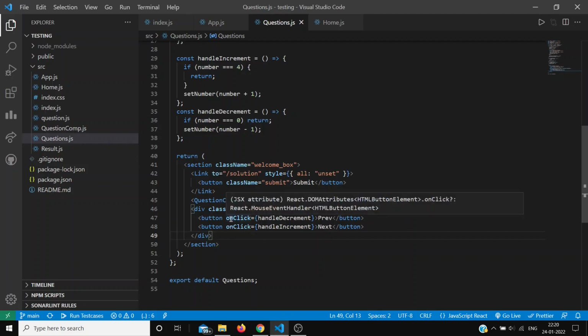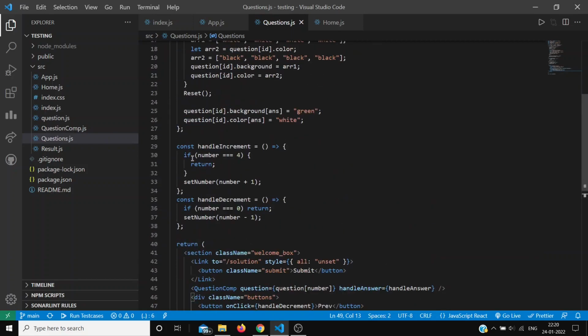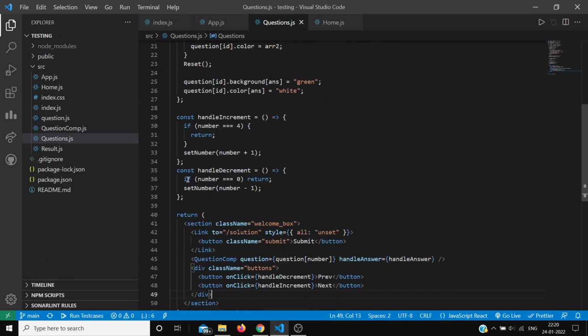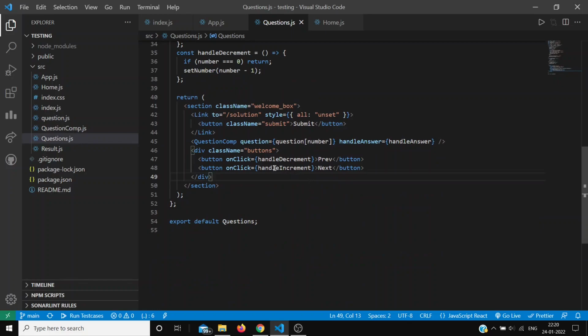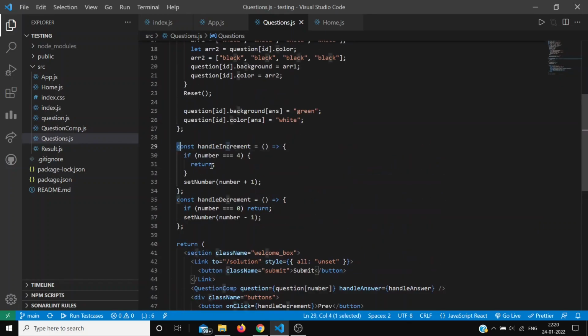And here I write onClick. When you click on this, it will call the handle decrement function. When this function is called, it sets the number to minus 1. That's why the question is changed. And if you click on the next button, handle increment, it will call this function, and it will set the number to plus 1.